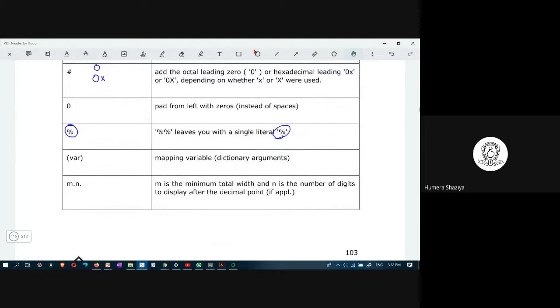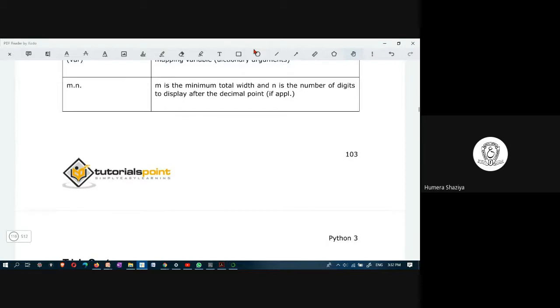Var is for mapping variable. M dot n is the width. No, wait. M is the minimum total width, N is the number of digits, not maximum. Minimum total width: if you give 50, then 50 spaces; let us take 5 for simplicity, 1, 2, 3, 4, 5, this 5. This much width is reserved, and N is the number of digits to display after the decimal point. If you reserve 50 and after the decimal point you want 4 digits, then you have to say 4. If you want 2, you have to say 2.